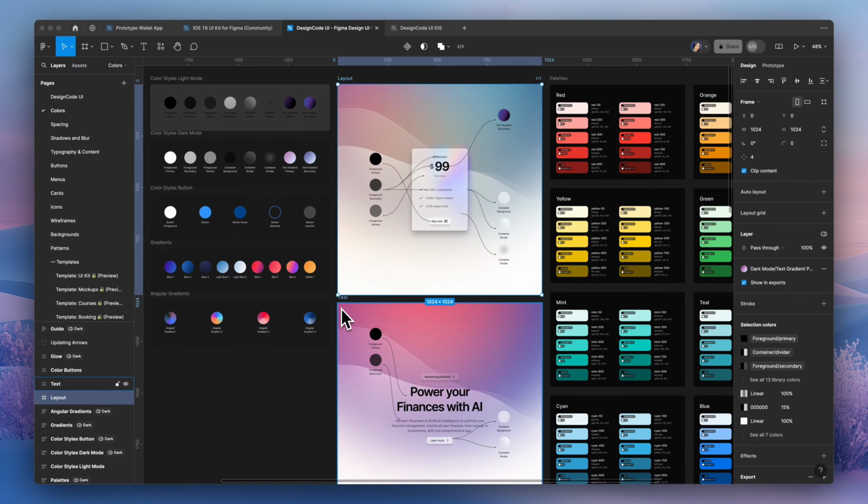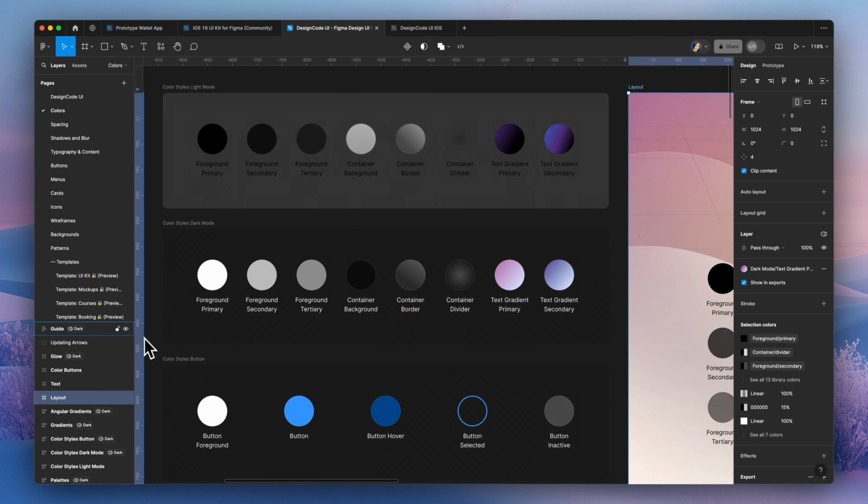Next, let's explore the DesignCode UI kit to enhance our design. In the DesignCode UI kit, you'll find a comprehensive color palette. This includes primary, secondary, and neutral colors.